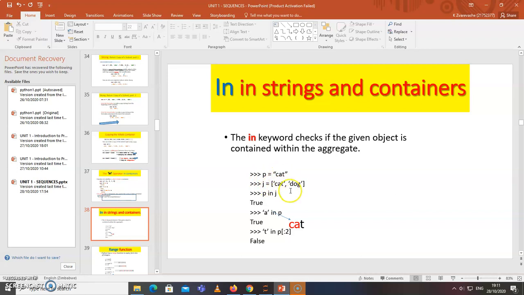So true for P are in my list. So P in J should be true because the word get is in here. Then if we say A in P, it's also true because we have the letter A, right? If we say T in P, remember slicing your title here, and my characters are one of this. Do they have T?